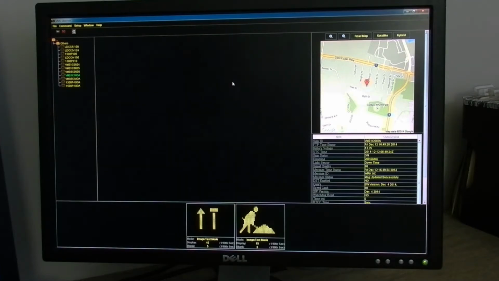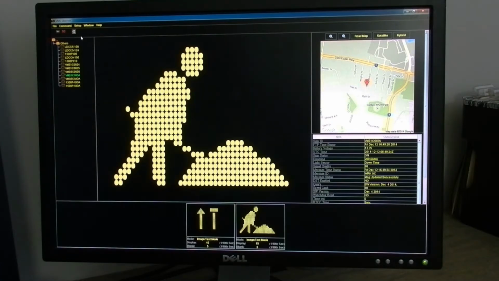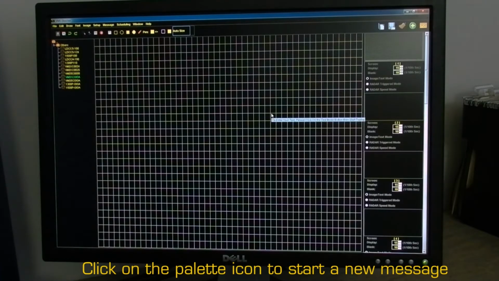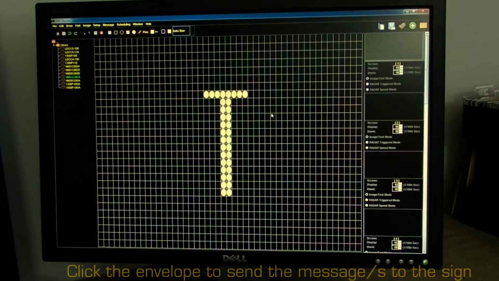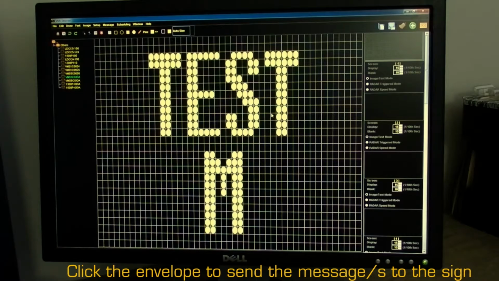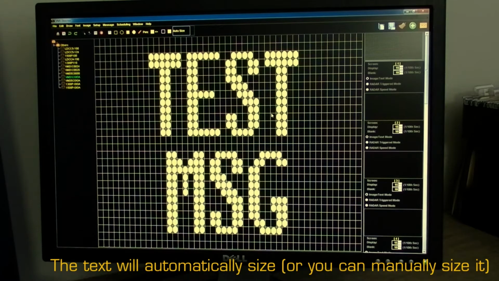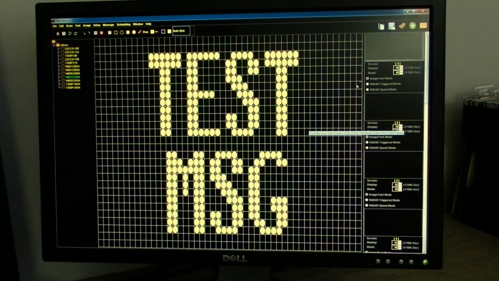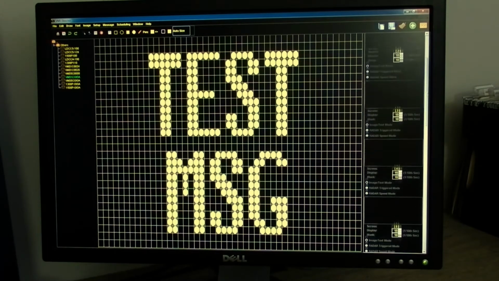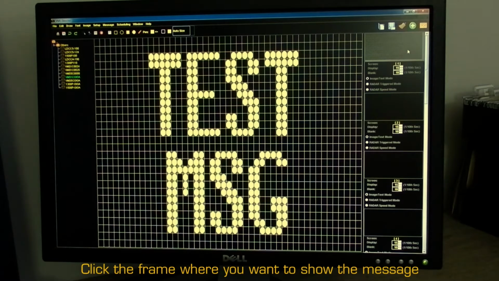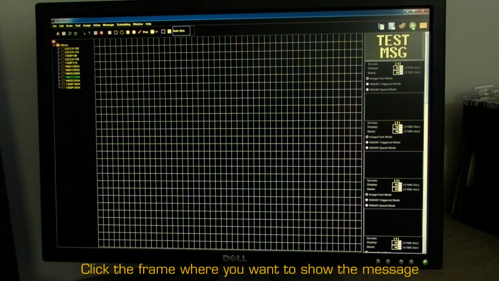So all we need to do, if we want to create a new message for the sign, is click up here on our little palette icon, and we just start typing. That's all there is to it. Test message, and we'll just save that as our first frame. Over here are our frames. We have 1 to 12 frames over here. To save that into here, you just click on the frame you want to save it to, and press the plus button.